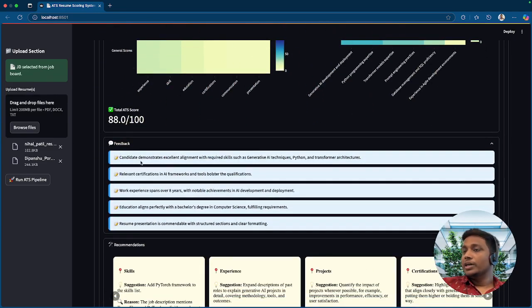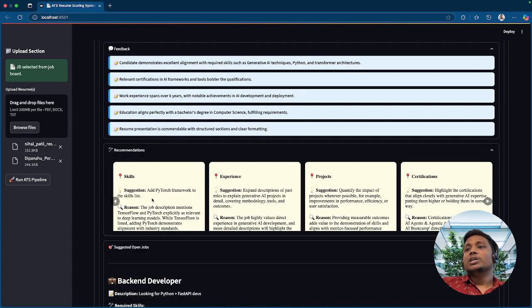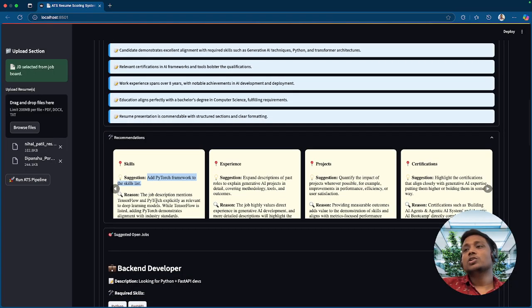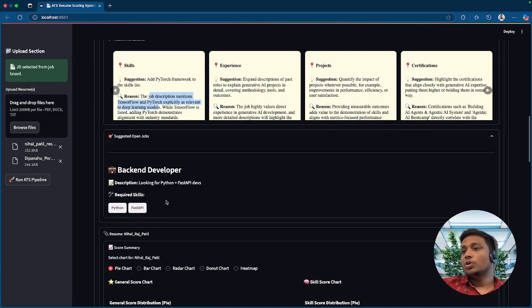Next comes the feedback. It will give the feedback for each resume, where it is good and where it is well fitted. Then comes the recommendation. Recommendations are for the resume. For example, it has given add PyTorch framework to skill set, because this is the JD requirement. So at the same time it is giving feedback and suggestions for the resume, and then it is also suggesting open jobs. As per the resume, you can see it is giving all the jobs.